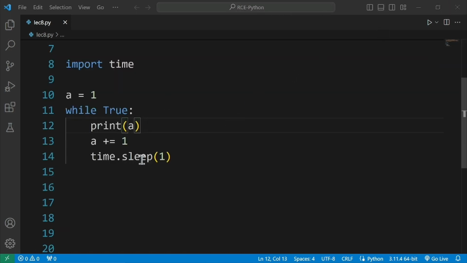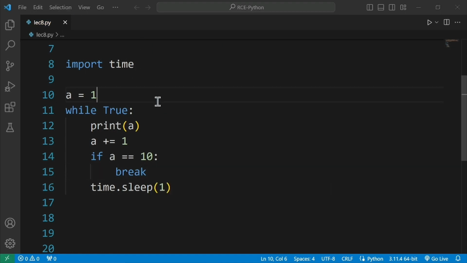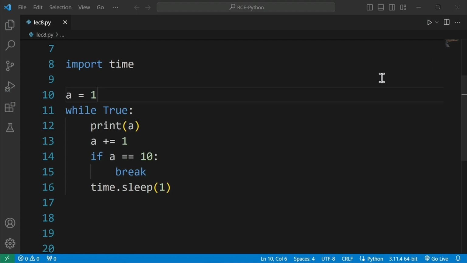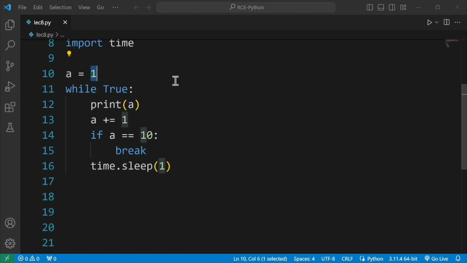Now if you want to print up to 5 numbers, here we are going to use the if condition. If the value of a is equal to 10, at this point we just want to break the loop, so I'm going to use the break keyword. Now when we run it, it is going to print 1 2 3 4 and then 5. Okay, it's printing up to 9. This was 10, so it has just printed up to 9 because we have started from 1.